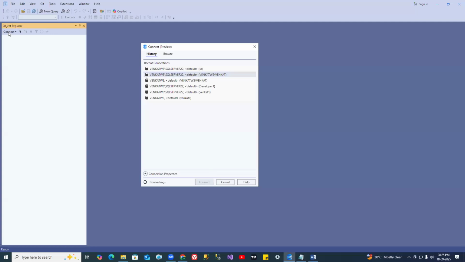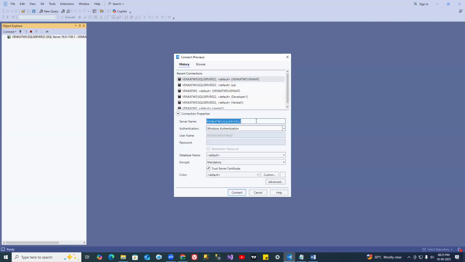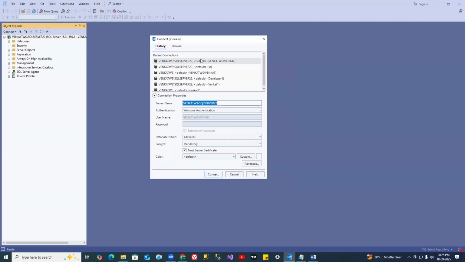It is connected. Wait, it is trying to connect. So did we click on the connect? Then which one, sorry? Did we click on the connect on top? Then which one have we selected?